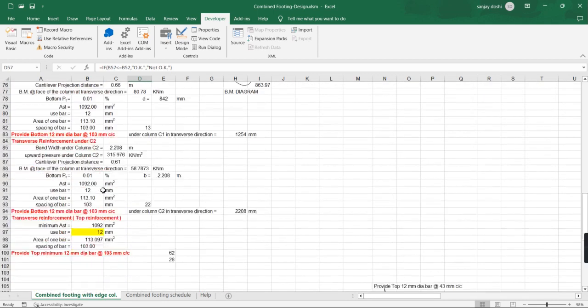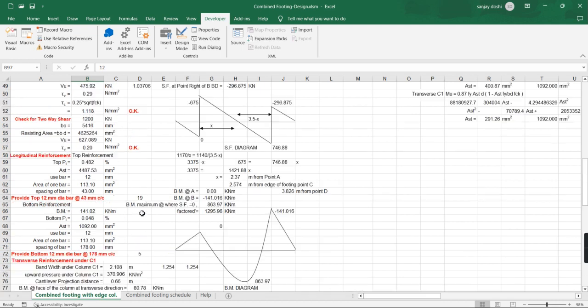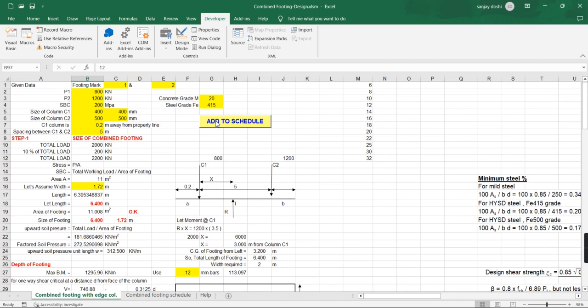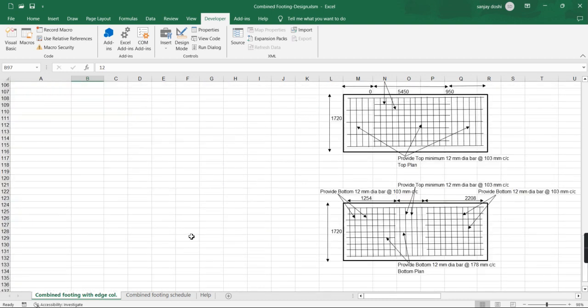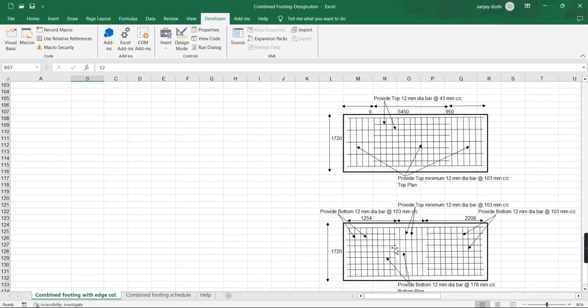After the depth of footing is okay, enter the bar diameter used in the yellow cell for transverse top reinforcement. After that click on the add to schedule button. You can see the drawing with reinforcement details. You can see the detailed reinforcement schedule in the combined footing schedule sheet.